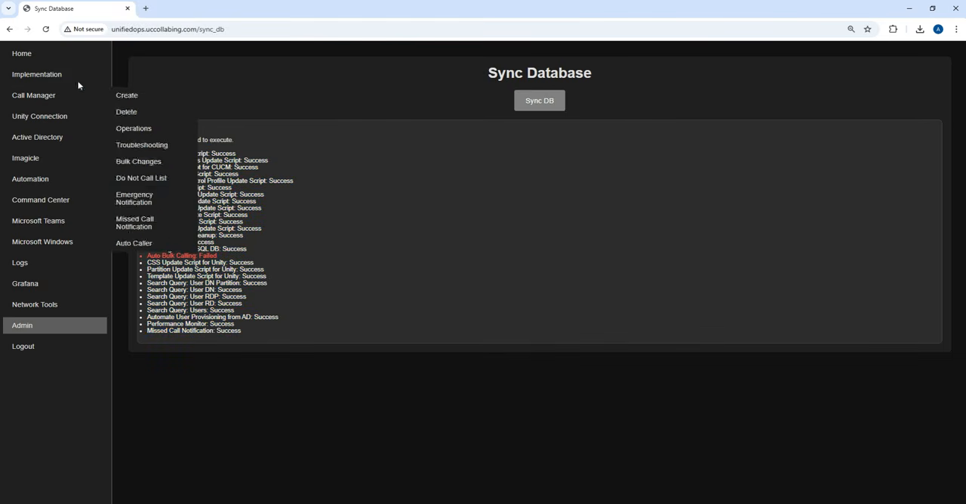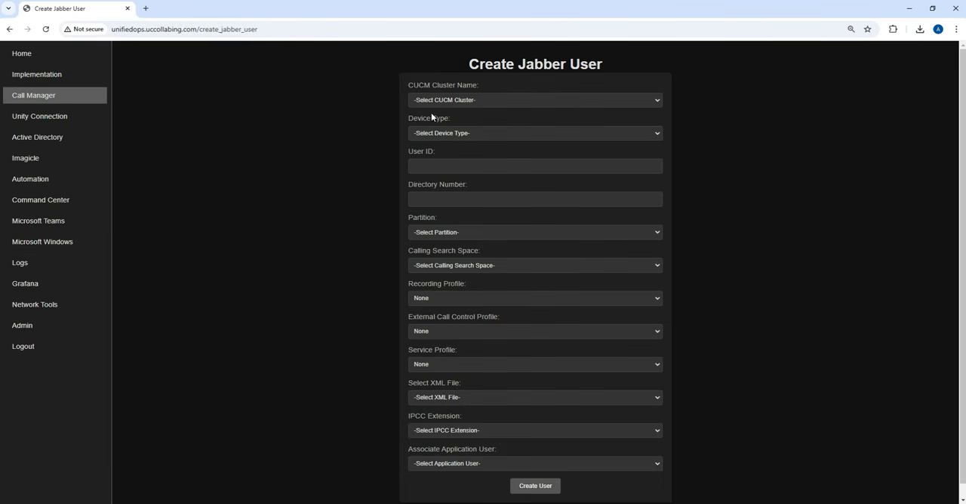Now, once this is successful, what I'm going to do is go ahead and create a Jabber user. I'll not be doing the creation of the Jabber user, but I'm going to just show you the screen. This is a Jabber user form, where you can choose a cluster. In the implementation phase, where you have added the cluster, the same cluster name will appear here.